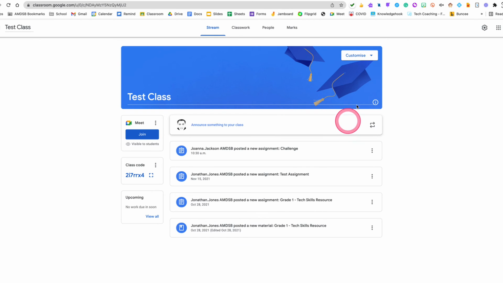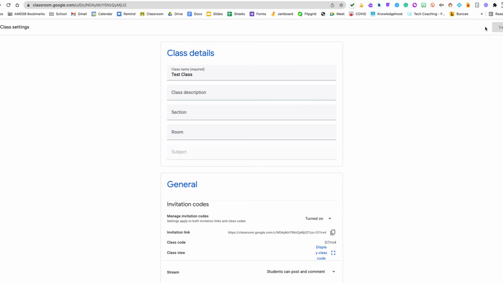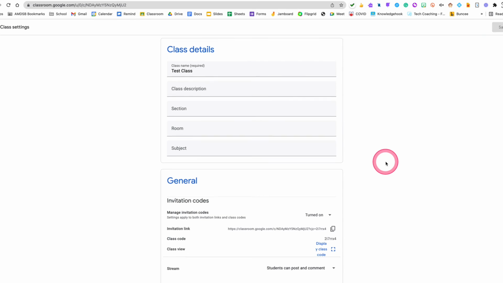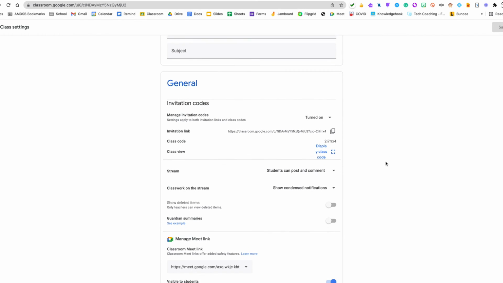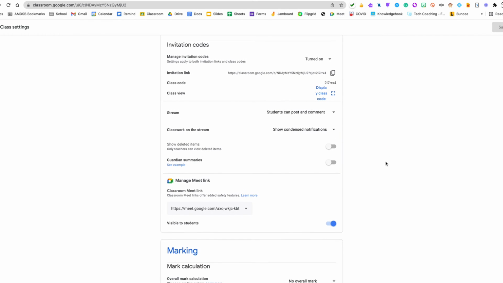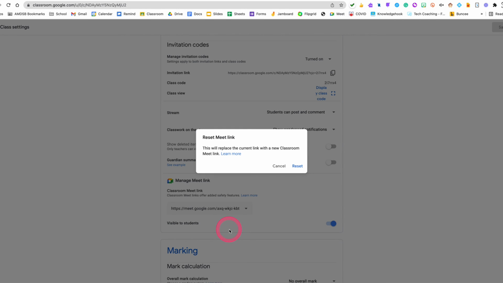The other way to do that is to go up here under the cog, the gear up here, where your settings live, and you can go in this section and just scroll down a little bit, and you get that same settings panel here, and you have that same option available to you here. You can then just reset the link. It'll give you that same message that it will replace the current link, which is what you want to do.